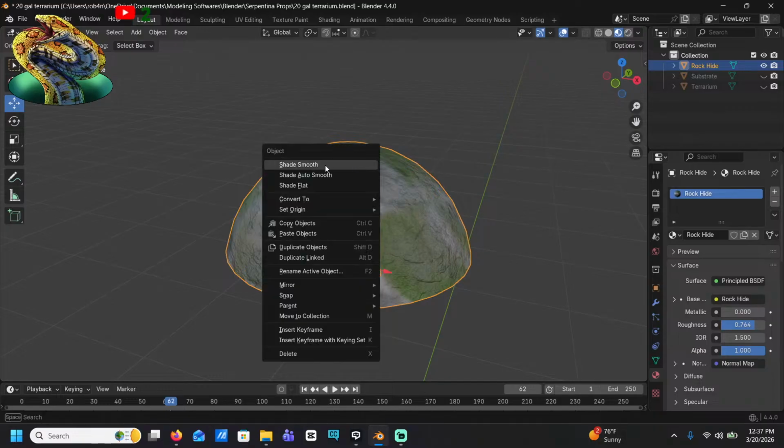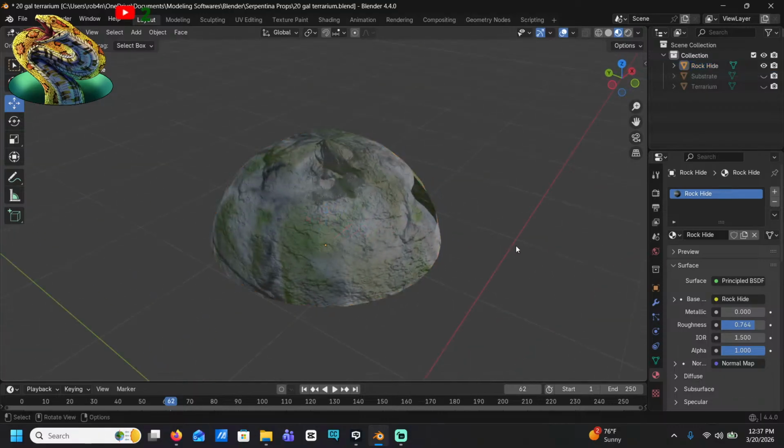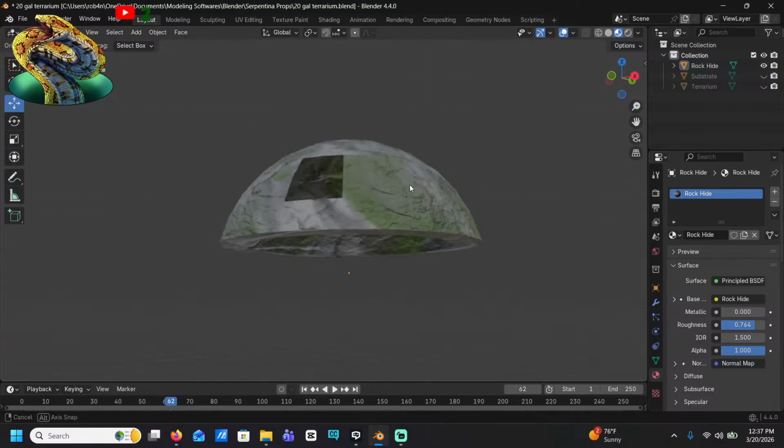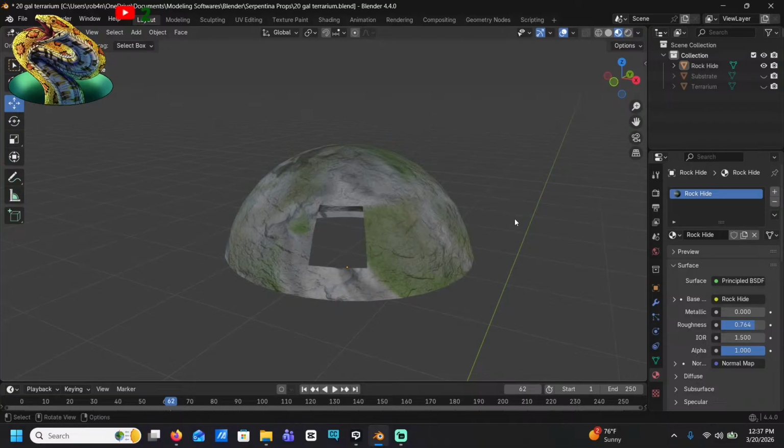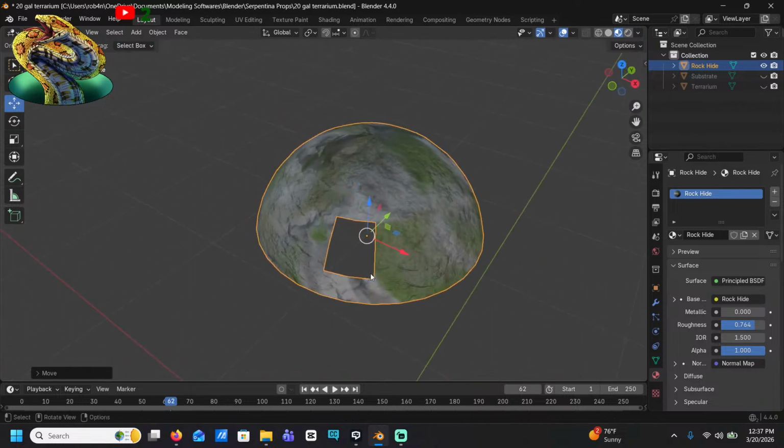Just out of curiosity, if I shade smooth, what happens? Virtually nothing. Cool. Well, then I'm not gonna. It doesn't need to be smooth. I'm safe. I can hide this now. Actually, I think I'm gonna texture it a different way also, just for some variety.